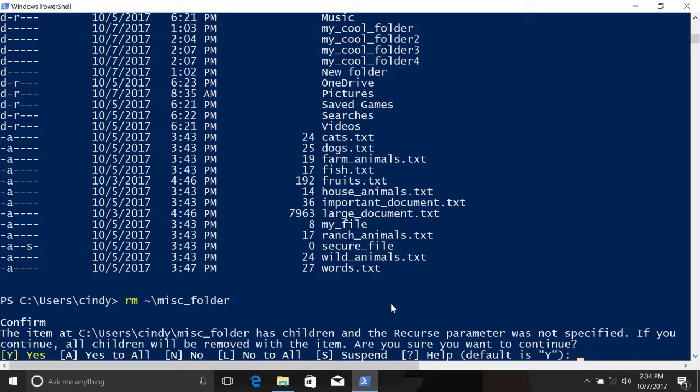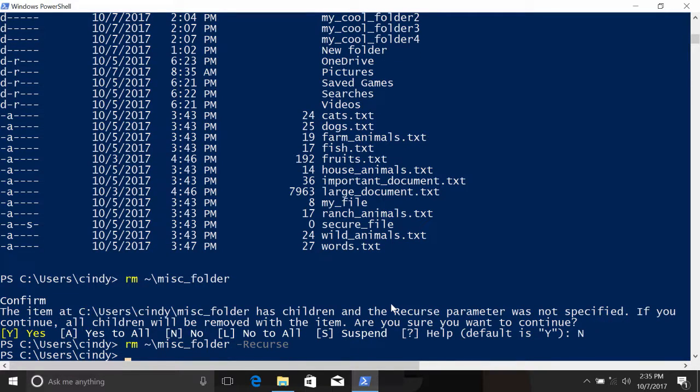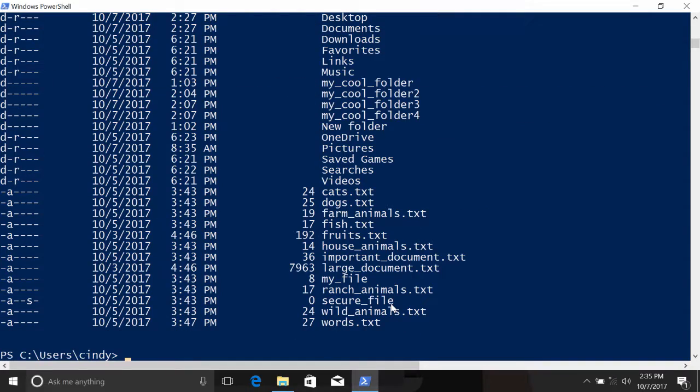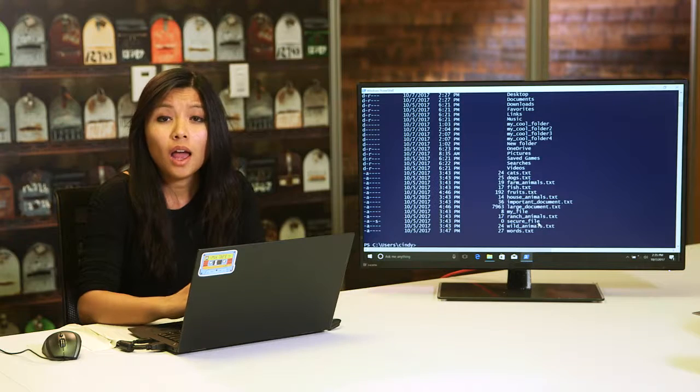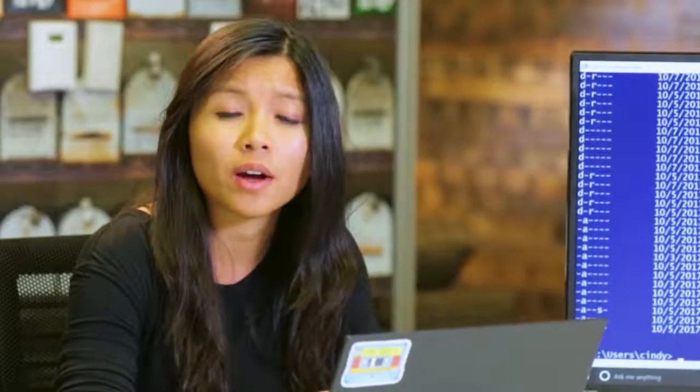So let's go ahead and cancel this and try again. -recurse. Yep, now it's gone. And that's the remove command in a nutshell. Again, because of the nature of this command, you'll want to be extra careful when removing files or directories.